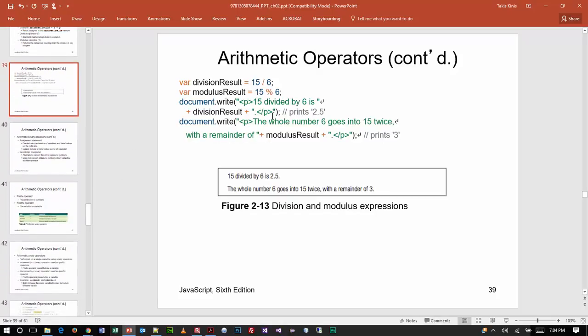All right, so here's an example of division. How many times does 6 go into 15? Twice. 2.5, right? Well, it tells you down here. But if I do 15 mod 6, it goes in there twice with 3 left over, so the remainder is 3.